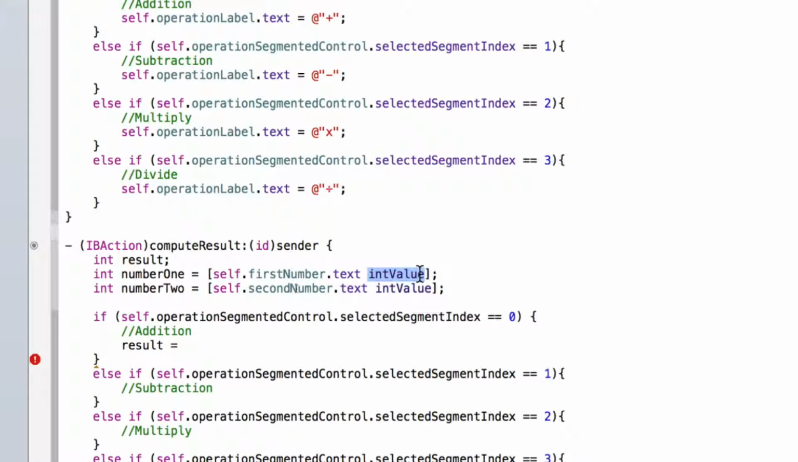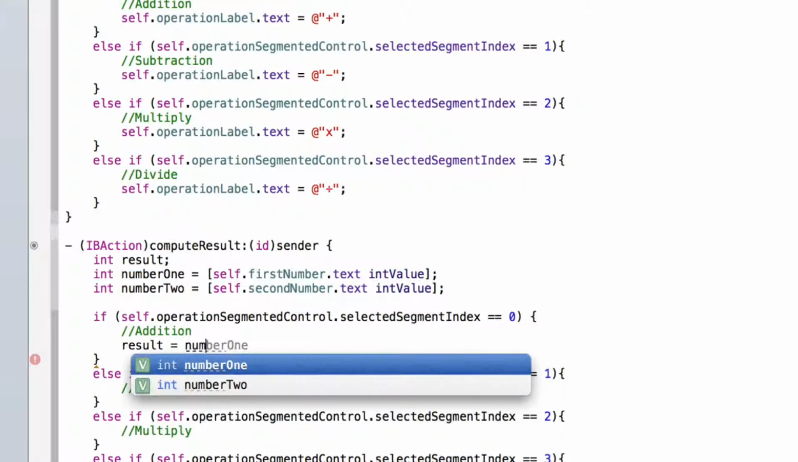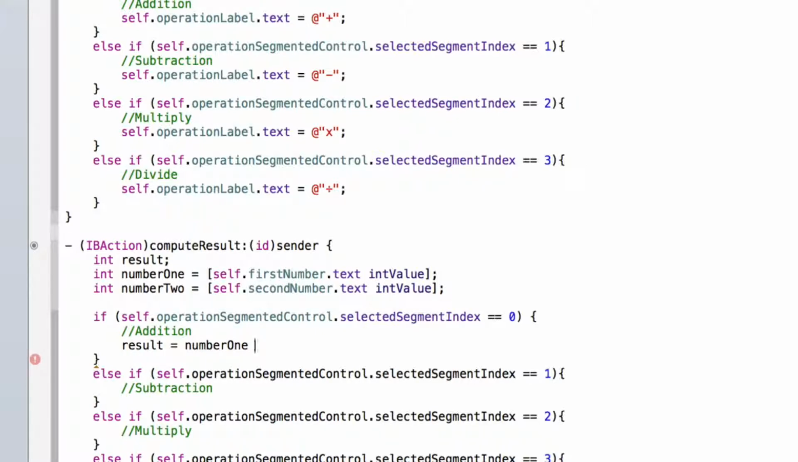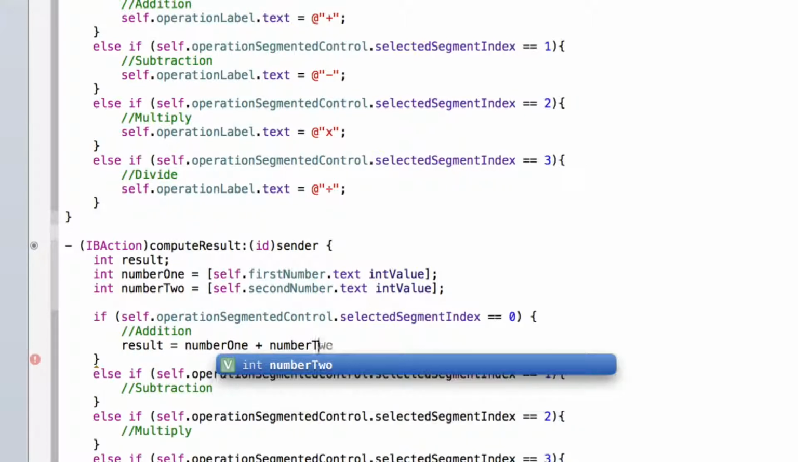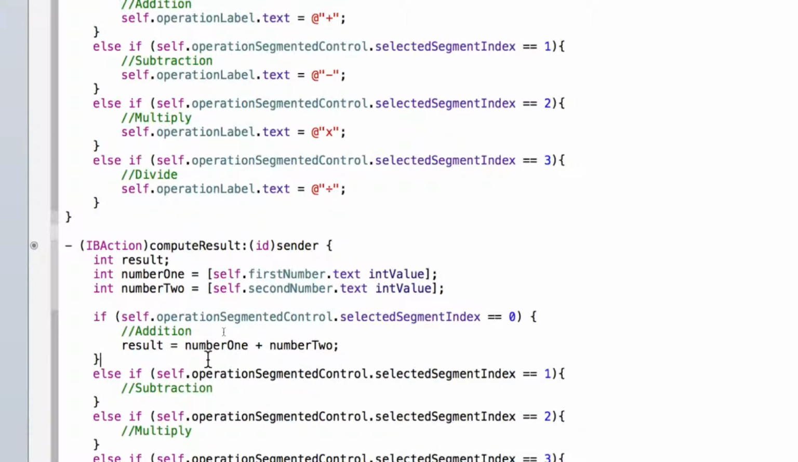If it were an integer, what would this value be? And that's what we're setting number 1 to. So then result equals number 1, and then it's as simple as typing plus number 2. And it's really that easy. So our result integer, the end result, is number 1 and then the operation number 2. It's pretty much plain English with a semicolon at the end.